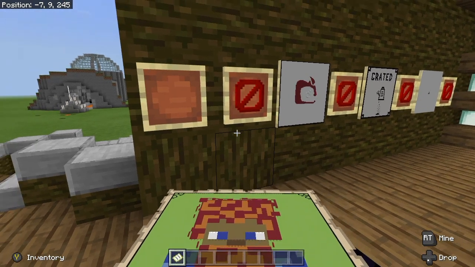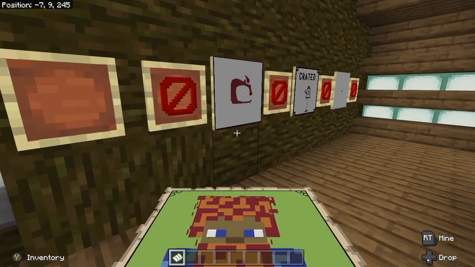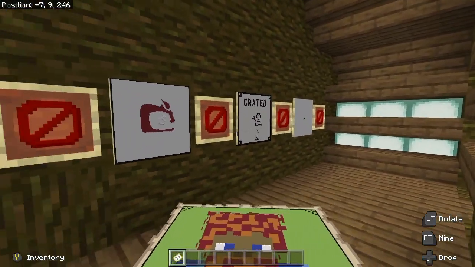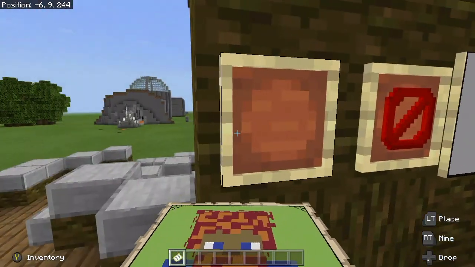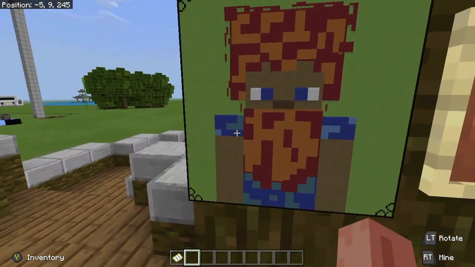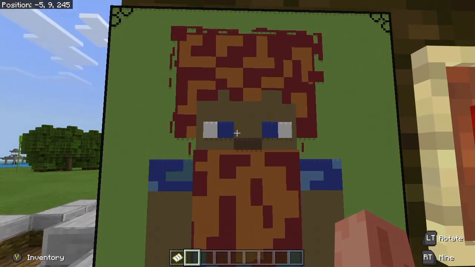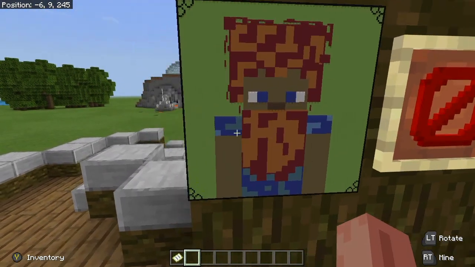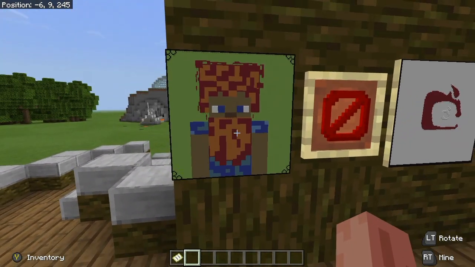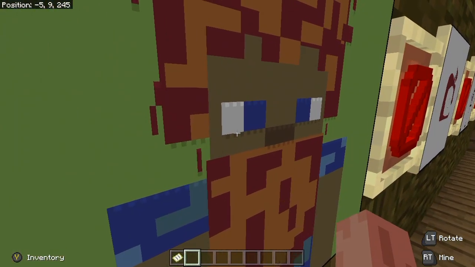Here we are, 1.5 hours in, and I now have another picture to add to my collection of pictures. So here we go. Take another photo to our gallery here. And that's quite good. Quite accurate to my actual avatar. Yeah. So there you go.